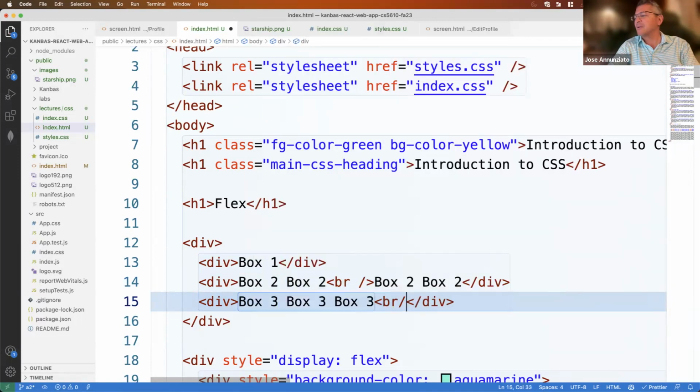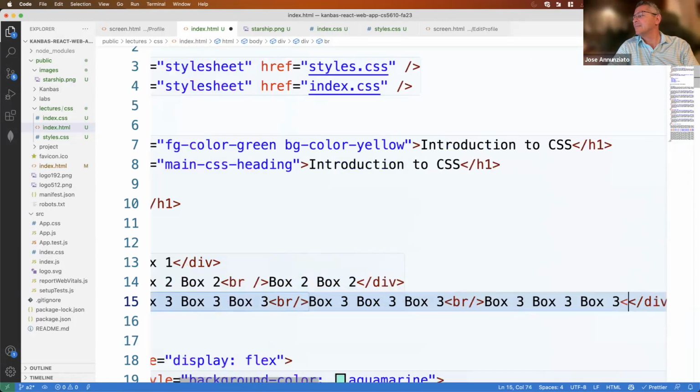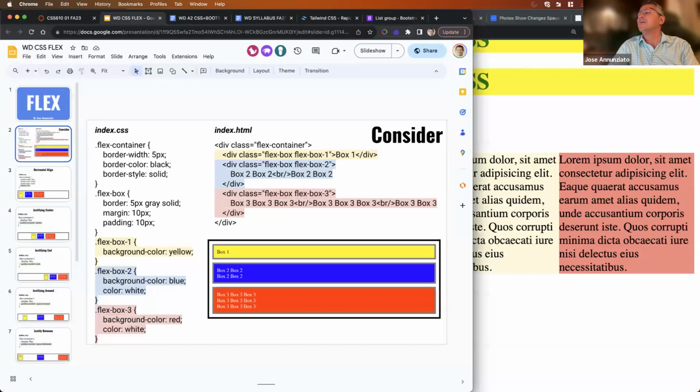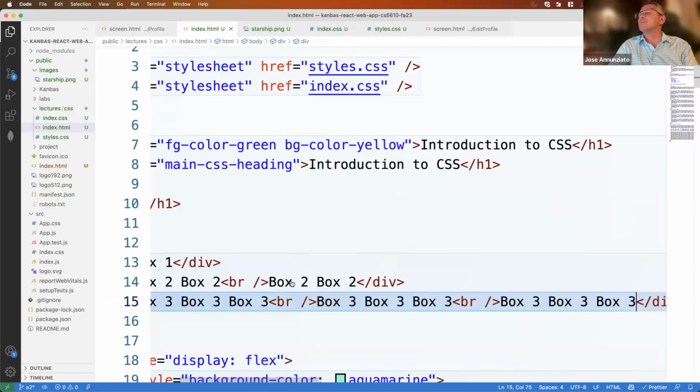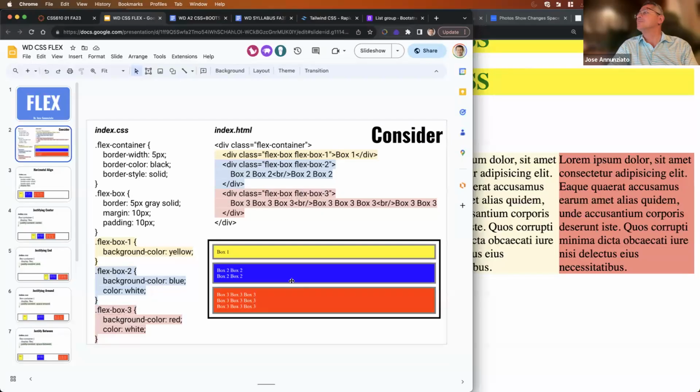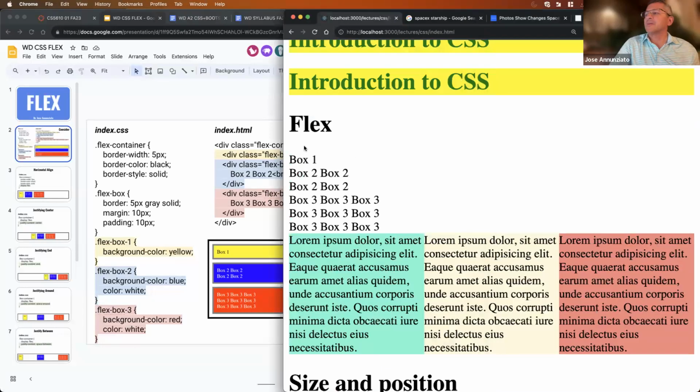We have BR, and let's do this again, like that. Okay. So the way this renders, in here, there they are. First, we have box 1, box 2, and box 3. And I'm deliberately making them each one a little bit wider than the other and a little bit taller than the other. Can you explain how is flex different?